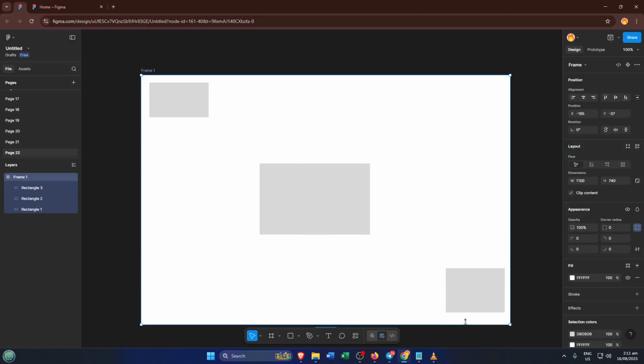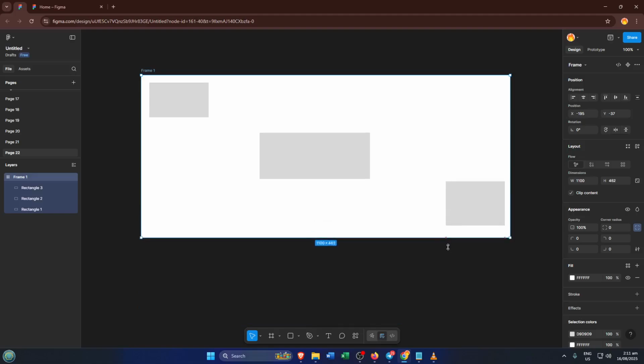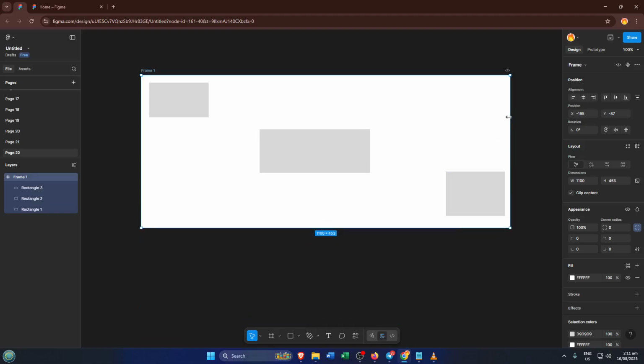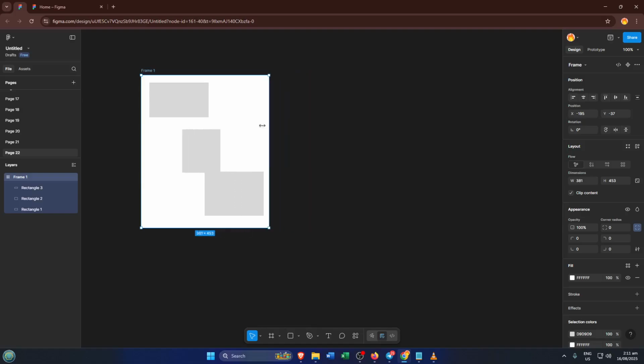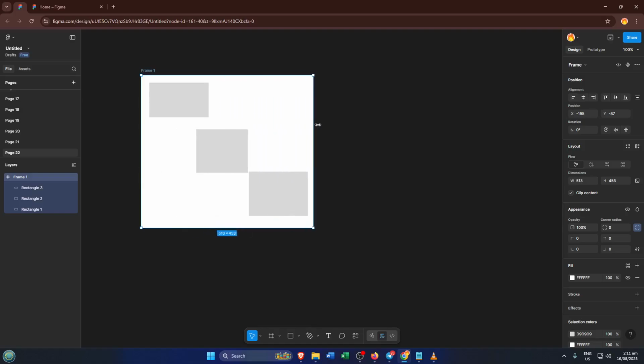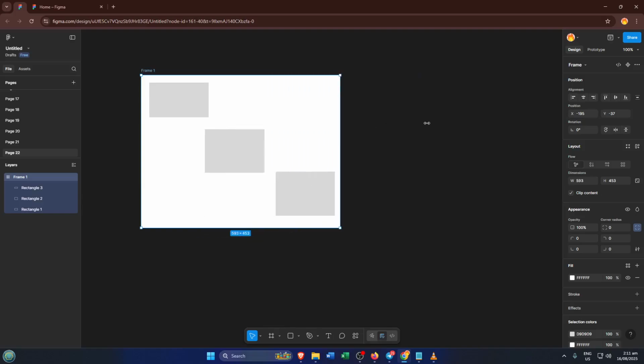And there you have it. You've just learned how to use constraints in Figma with frames, a crucial tool for creating adaptable designs. Don't worry if it feels a bit tricky at first. Give yourself some time to experiment and see how different settings affect your elements.